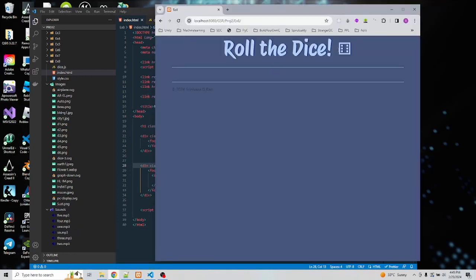So if we save this and go to our website and refresh it, you can see we get roll the dice with the dice symbol, and we have just two lines, and below this line is the footer information.